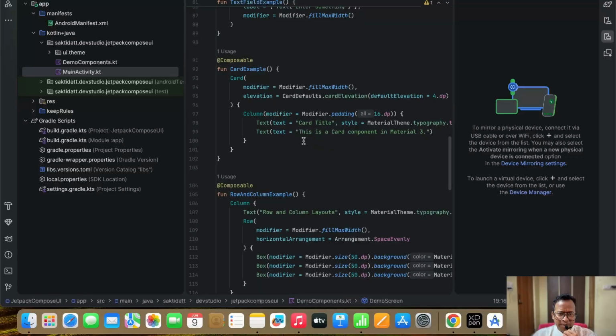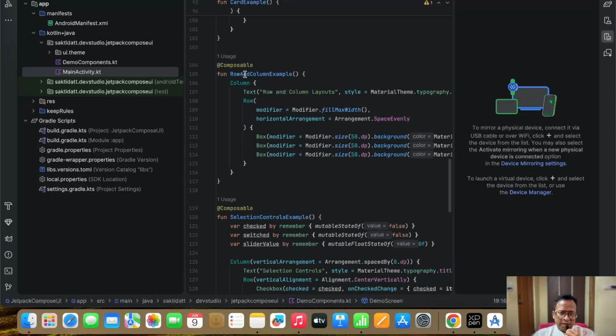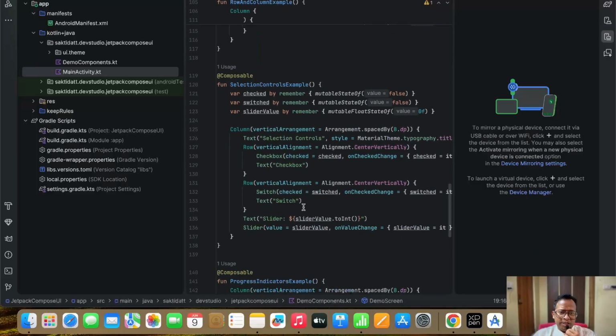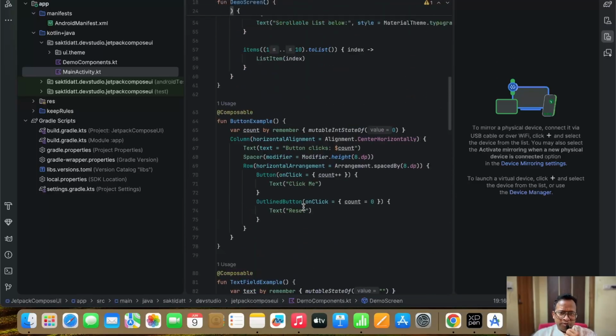Then card example. So card basically means it's a kind of view which has some elevation. On top of the screen it will feel like a card. It has some elevation on the screen. Okay, so that kind of view it is. And we are using some column. And this is again the row and column example. So this is how all these views have been created.